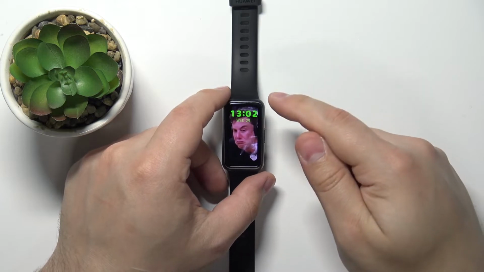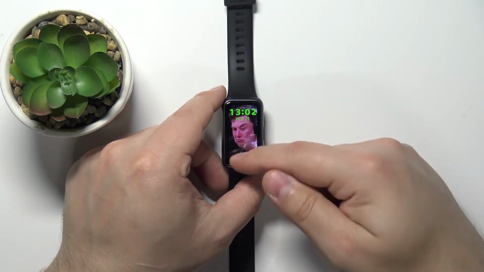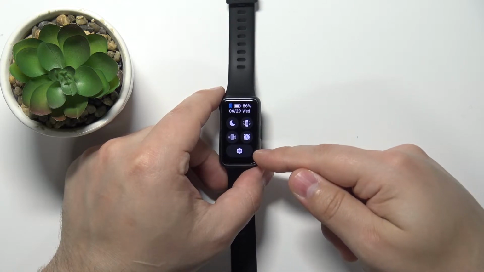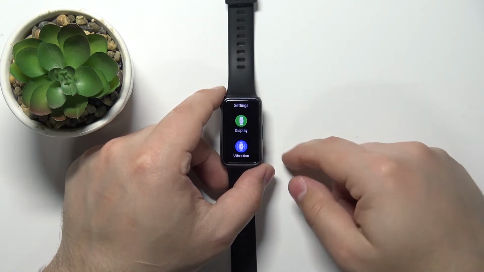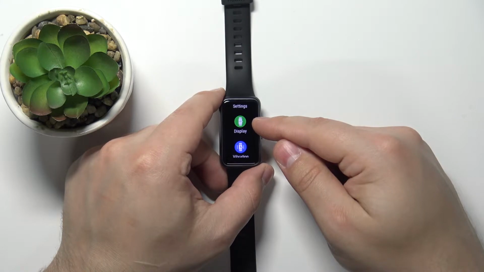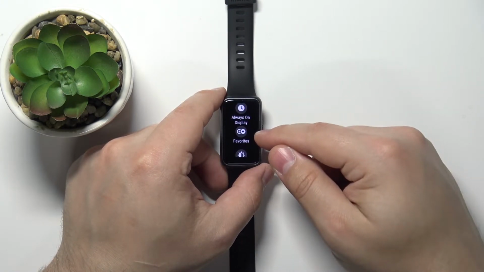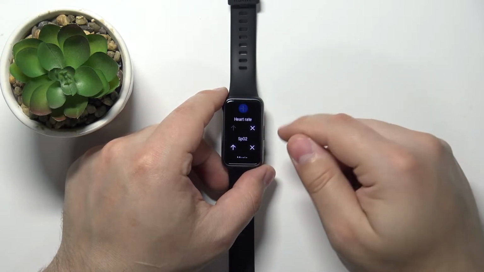To do it, we need to open the settings. So swipe down from the top of the screen to open the quick panel, and here tap on the settings icon. In settings, find the option called display and tap on it. Now scroll down, find the option called favorites and tap on it.